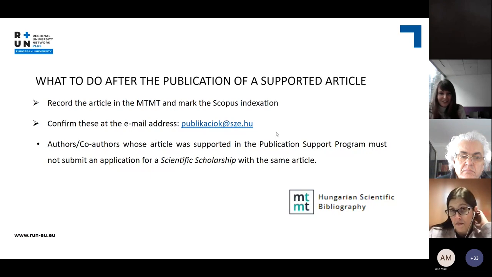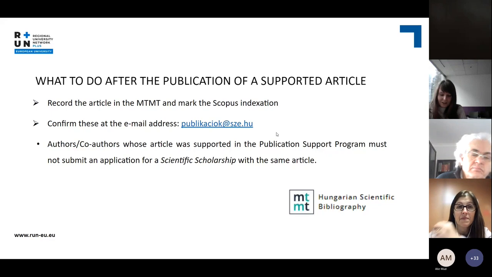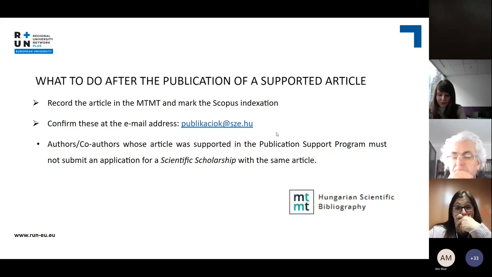If the article is not uploaded in the Hungarian Scientific Bibliography within the deadline after its publication, the author may not submit a publication grant application in the next academic semester, and this fact will be taken into account during the performance evaluation for the given period. So it's important to keep this in mind.